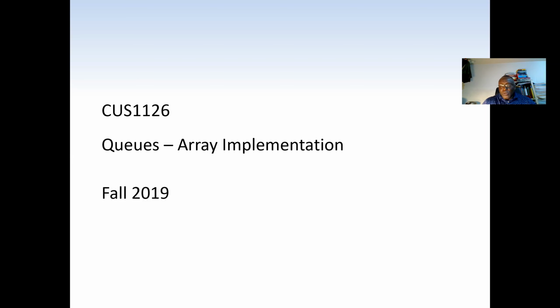In the classroom, we study Stack and we study the Stack array implementation. That was our first lecture for the semester. In this lecture, which will be our second lecture, we are going to study the queue. We will go through queues and array implementation.